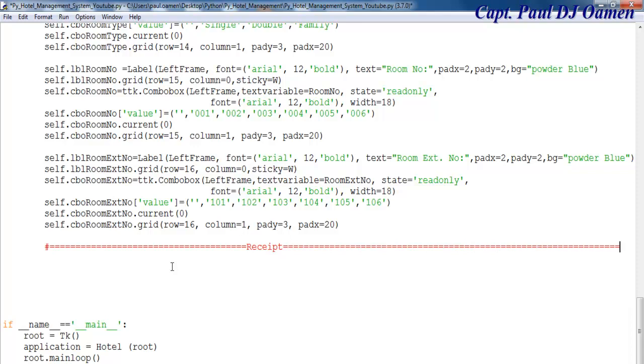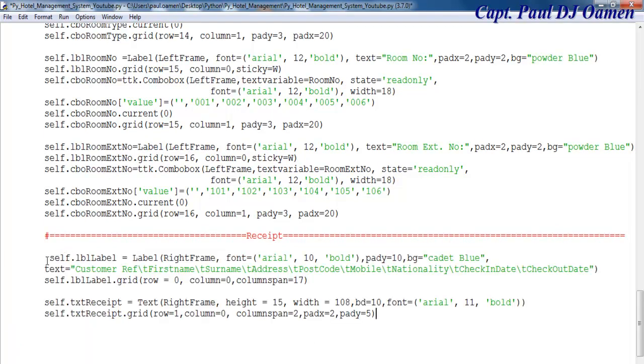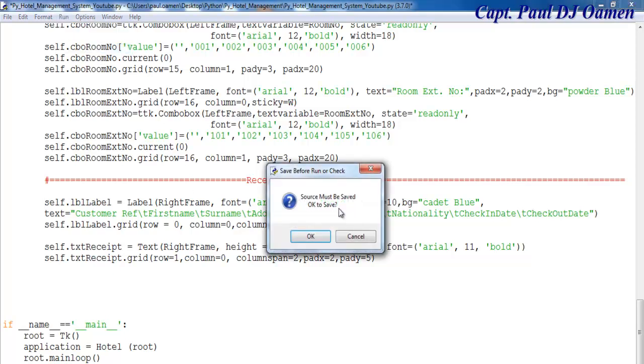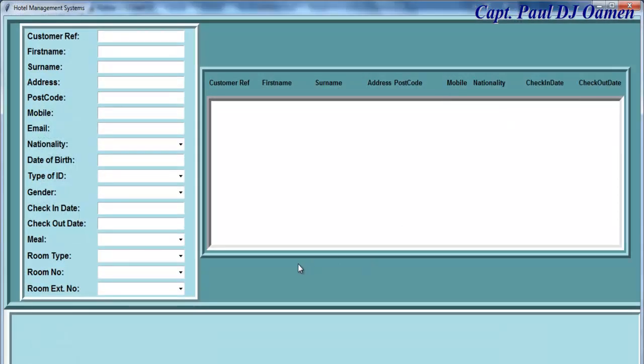Okay, press enter, and the receipt is going to be inside right frame. And right here we have the right frame. That's the right frame. Okay, so have a good look at it. Those are the lines of code for the receipt. Then we're going to need some other lines of codes for the payment method. Okay, that's the receipt there, that's fine.